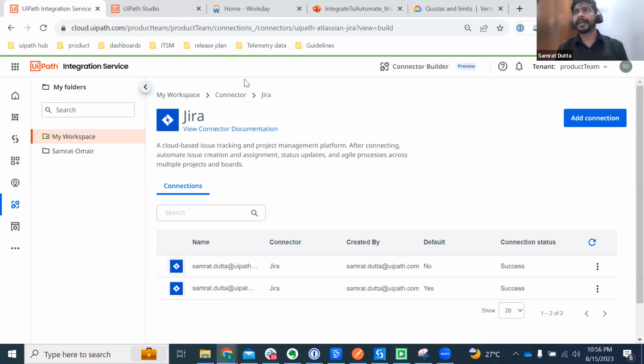You might ask a question like, does Integration Service take care of the refreshing of tokens in case it's OAuth 2? Yes, we do take care of the token refresh so that you can concentrate on building the automation rather than figuring out the logic of how to refresh the tokens, right? So that's about it for connections.